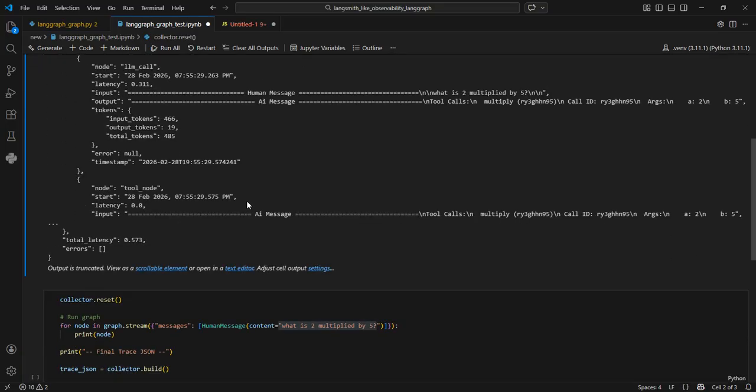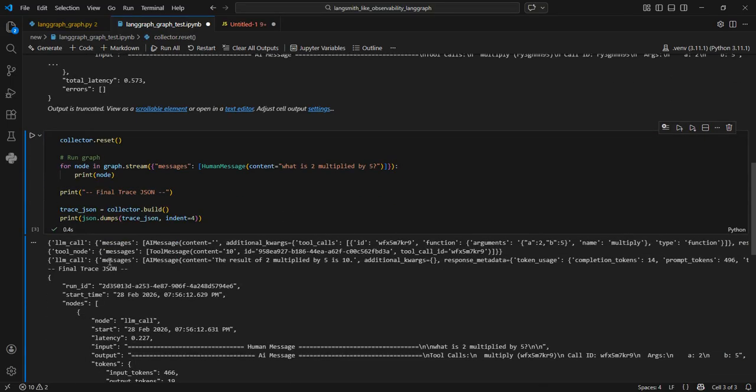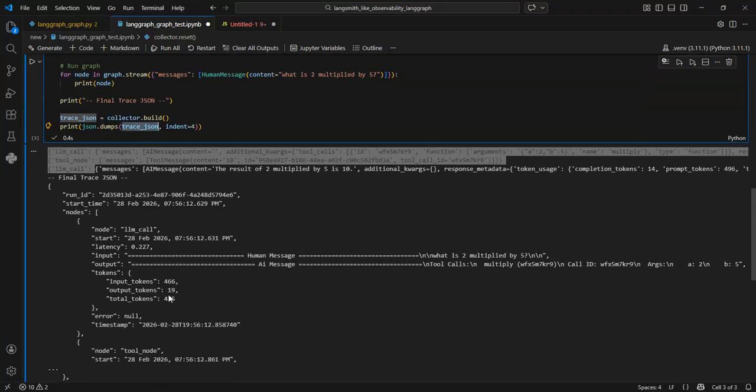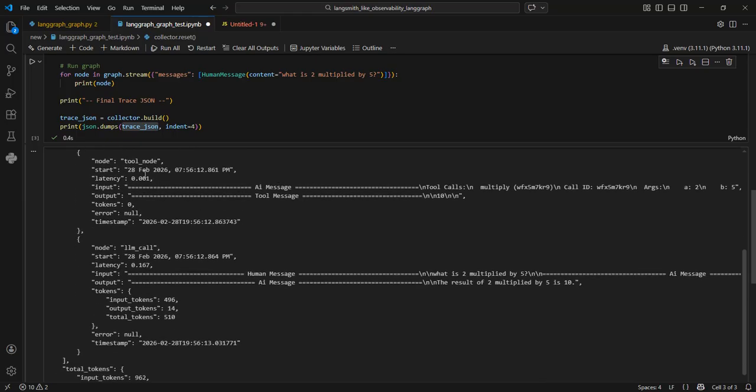The same process works for stream also. So don't worry whether it will only work for invoke. It works very well for stream or every other way of running a graph. Now let's run this and see. Yeah, so all the node outputs are shown from stream. Then the final trace JSON is also showing in the same way. If I show all the output, it has collected everything.